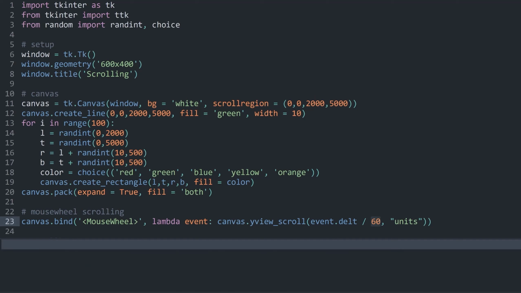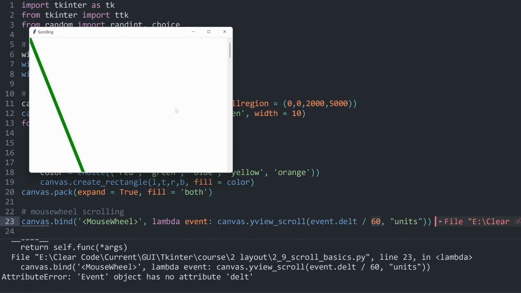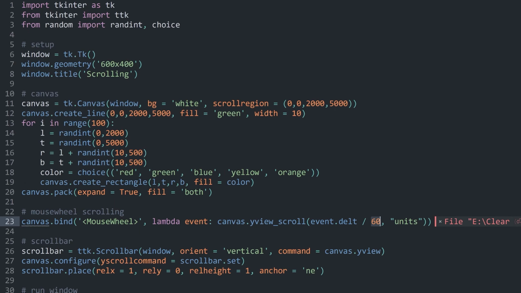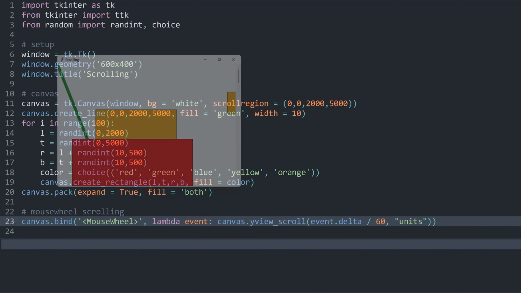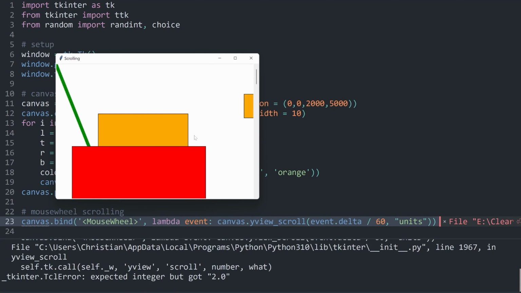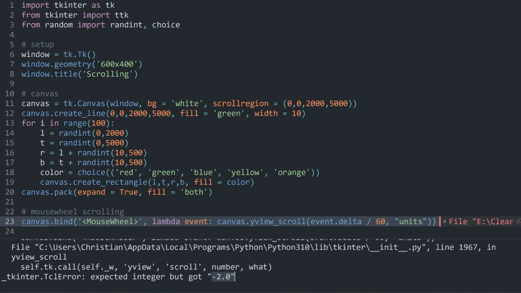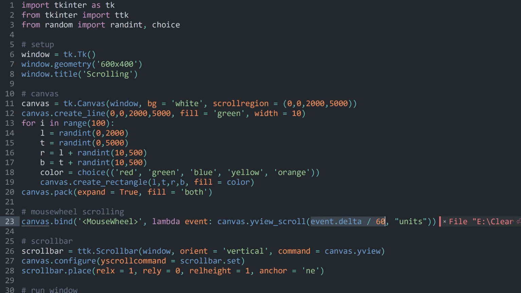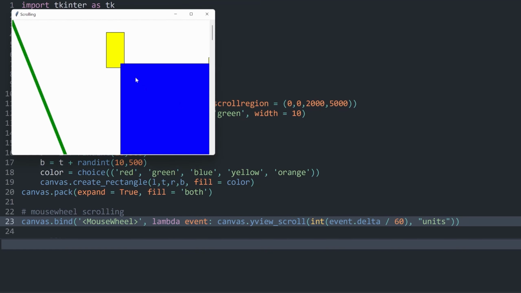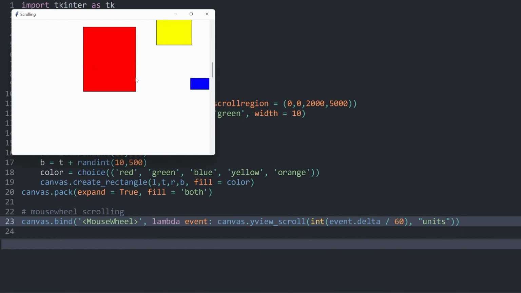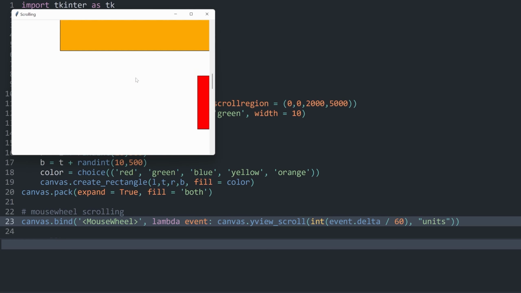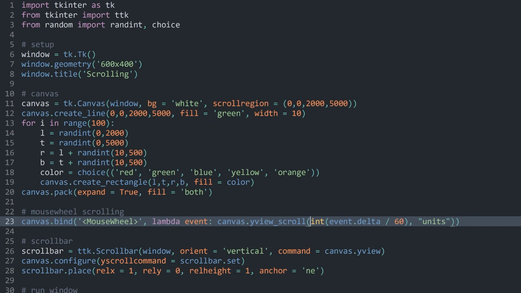However, now we need one more thing. If I run this again, and I use scrolling, we are getting an error. And that is not actually the error I was expecting, because I had a typo. Now let me try this again. If I now use the scroll wheel, we get expected an integer, but got a floating point number. Basically, what you have to understand here is that tkinter for the scroll always wants to have an integer. So now if I run this again, I can use scrolling, and now this works perfectly fine with my mouse wheel. If you want to change the direction of the scrolling, you would just add a negative here.